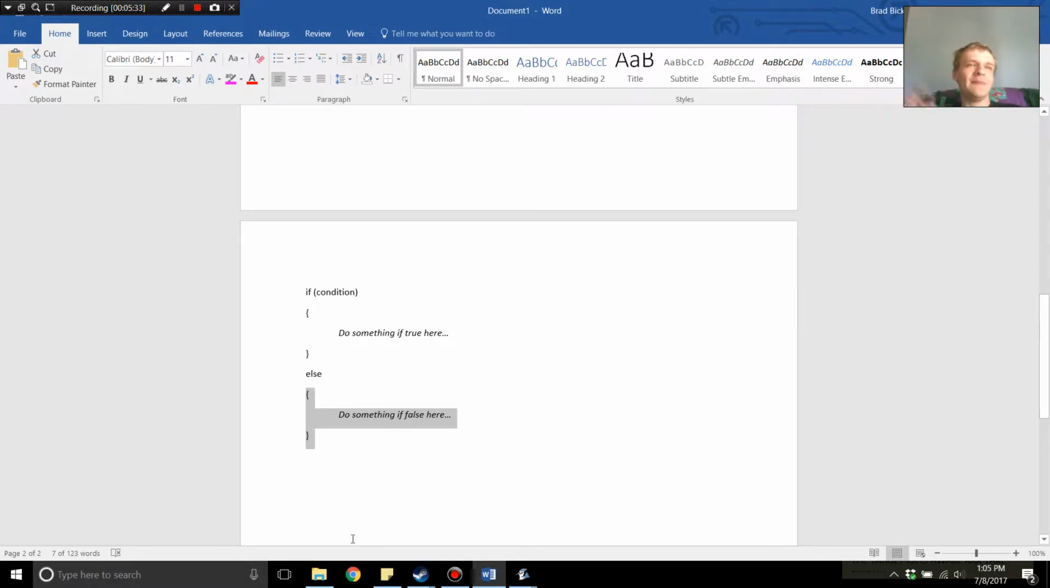It will be more like if bumper sensor is true, or is equal to true, then back up. Run the wheels. Else drive forward.